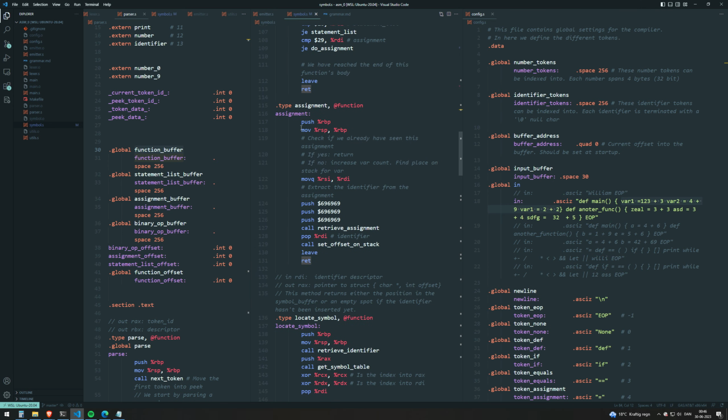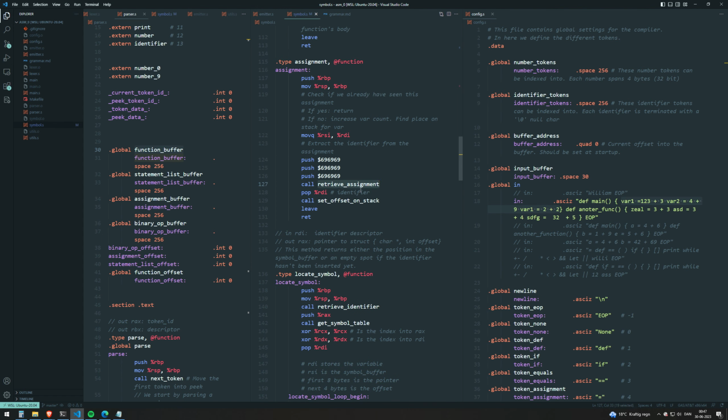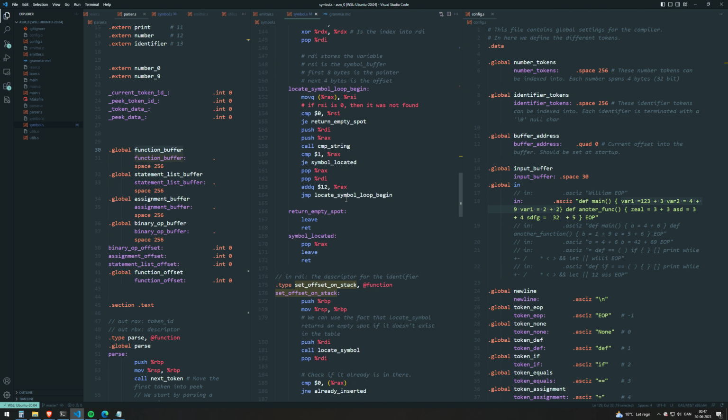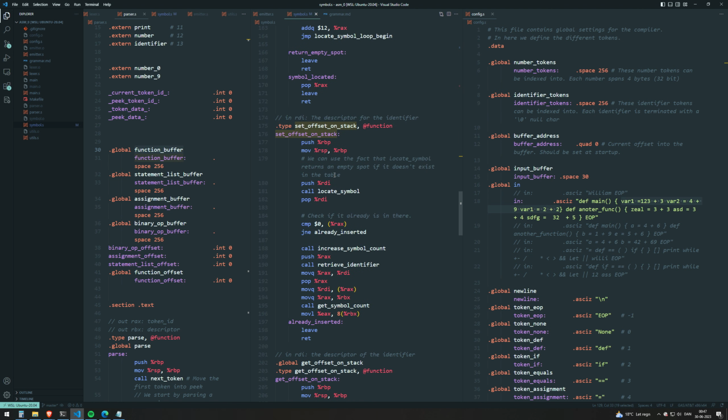So let's see what the assignment actually needs to check. Yes, this is still relevant. Okay, so what we do is we retrieve the assignment. So the identifier, we want the name for it, which we get here, and then we call a set offset on stack method, which is defined down here. And this is where all the magic happens.